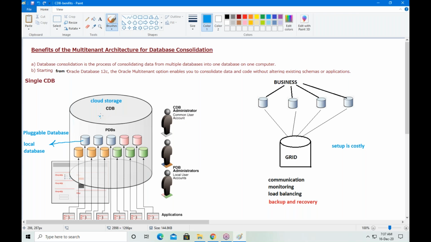In the cloud, if you make any changes here, the changes are automatically available to all pluggable databases. So changes are immediate, means dynamic. So maintenance is easy, monitoring is easy, cost is less, more levels of security, and changes are dynamic. That is the benefit of cloud database.